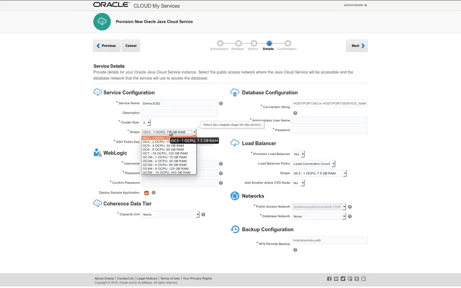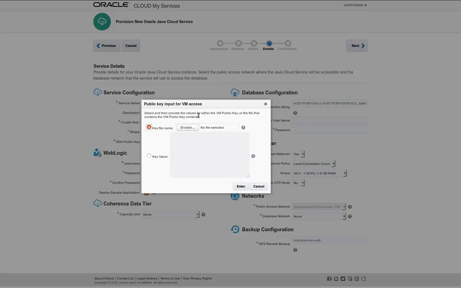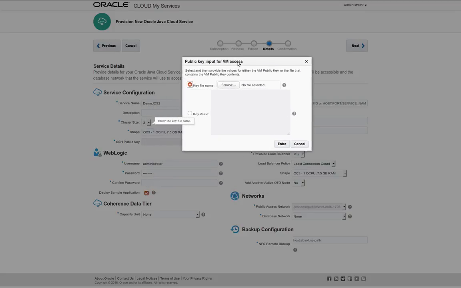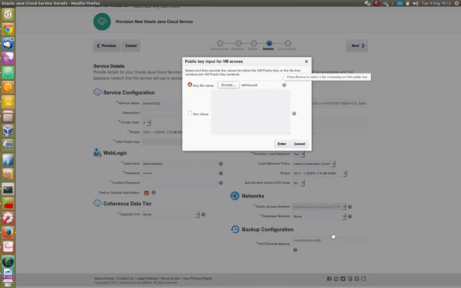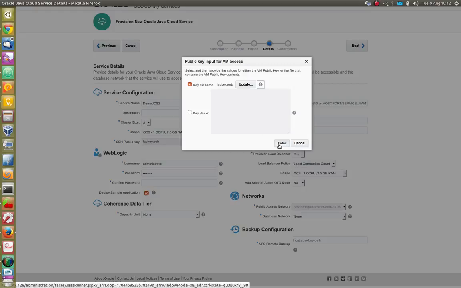The compute shape is just a combination of CPU and RAM, and the choices that you see in that list match those available in the Oracle Public Cloud. We'll just pick OC3, it's a fairly simple one, and then we're also going to pick a public key. Even though we're doing a platform as a service level offering here, you have full access to the virtual machines that underlie that offering. So it's possible to log in and make changes to the Oracle Linux operating system. That SSH access is secured with an SSH public key, which we're going to enter there.